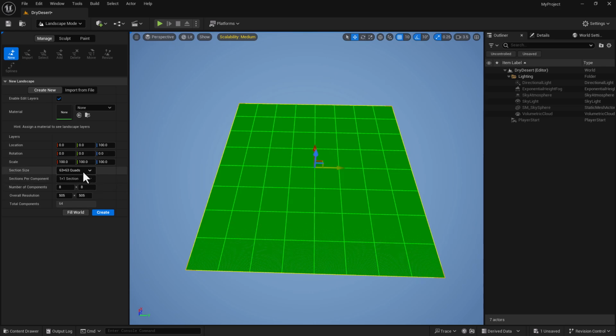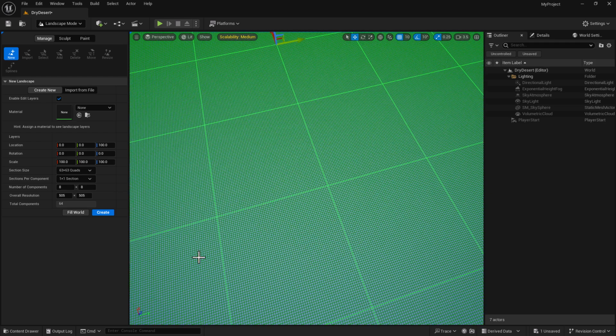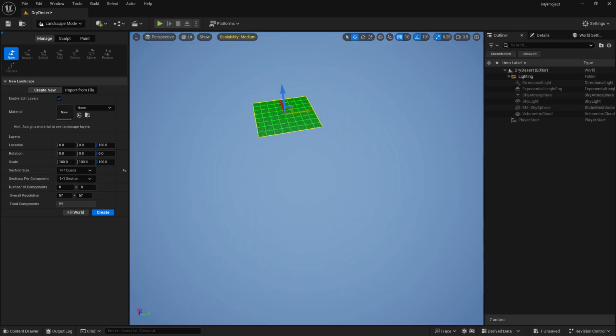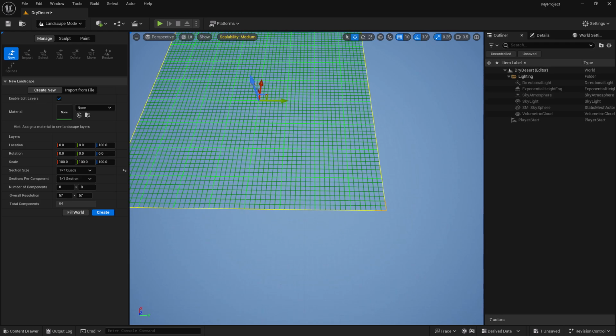Now, right here you've got these 63 quads inside this grid here. So there's 63 by 63 right here. We could change that and make it 7 by 7, and that's obviously going to make it a lot smaller because we have less of that there.